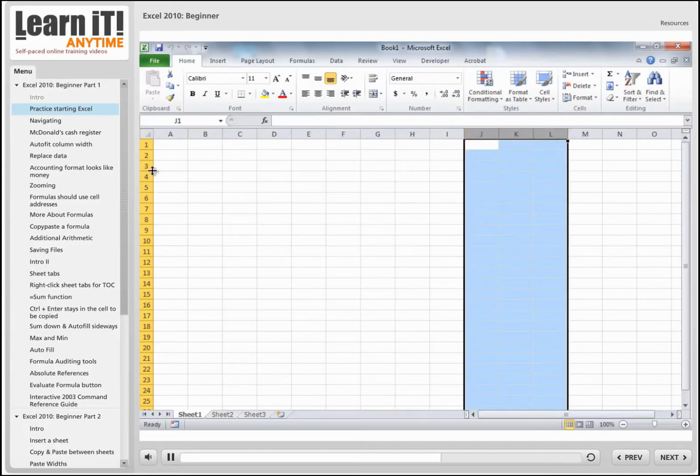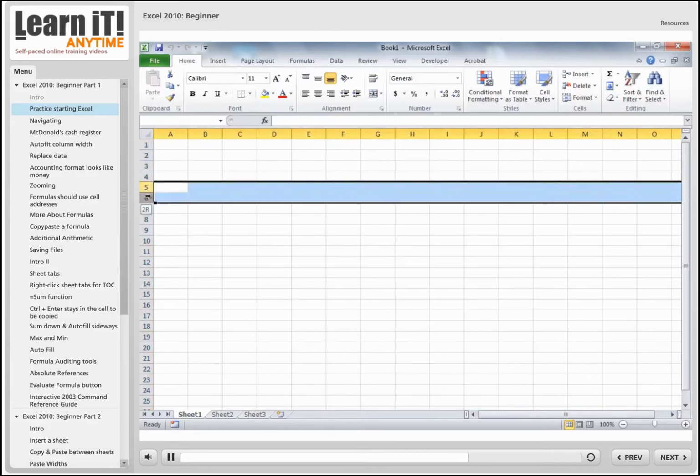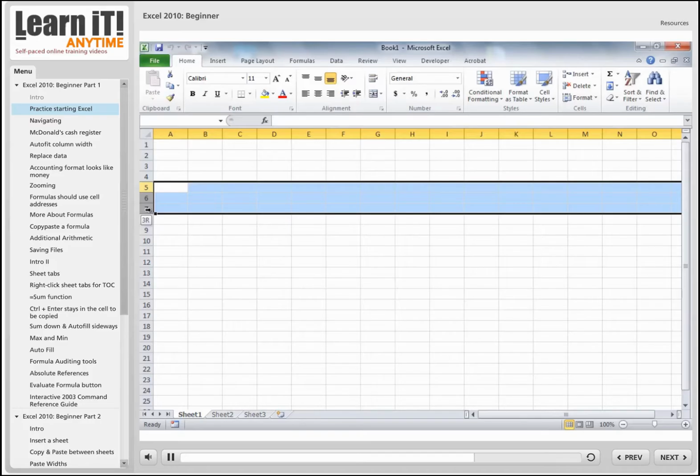I can also do that with the row numbers over here. If I point at the number 3 and click, that chooses row 3 all the way across my screen, even wider than what I'm seeing right now. And if I move down here to number 5 and drag down, I can select 5, 6, and 7 at the same time. So these are ways that I can select huge amounts of screen space, even out off the end of what I can't see.